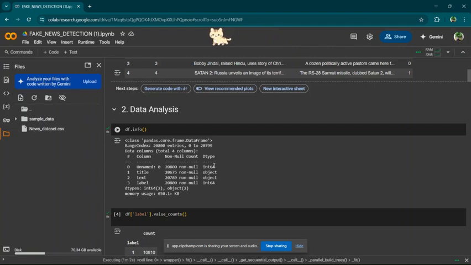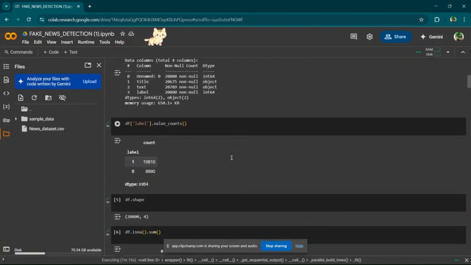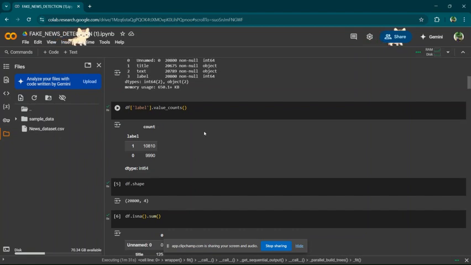And then next I have df.info. This command provides important details like the entries in the columns that are present in the data set, the column names, data types, and also the missing values that are present. Next is the value counts. This function counts how each unique label appears, and is used for oversampling and undersampling data.